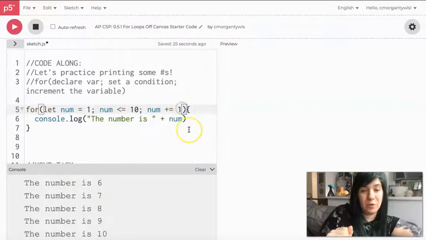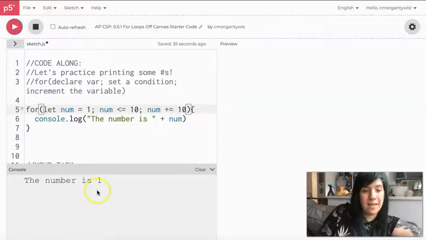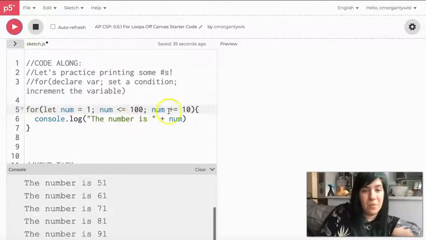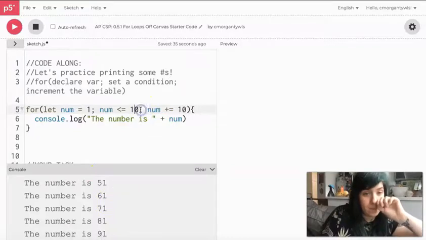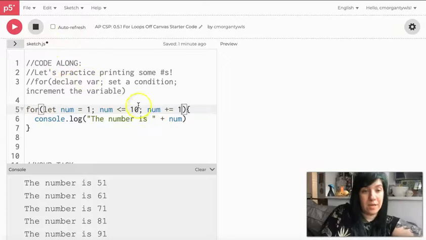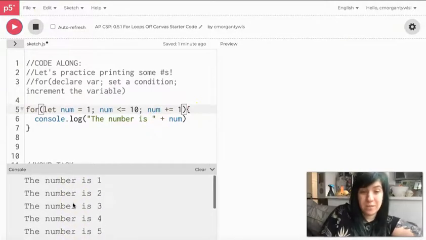I can also choose to increment by different values. I could add 10 every time instead of 1, and adding 10 every time, oops, it's just going to say 1. Let's put this at 100. Adding 10 every time, it will now count all the way up to 91. I'm going to go back to having num just less than or equal to 10, and I'm going to go back to having num plus equal 1, because there's more that I want to do and demonstrate with this.